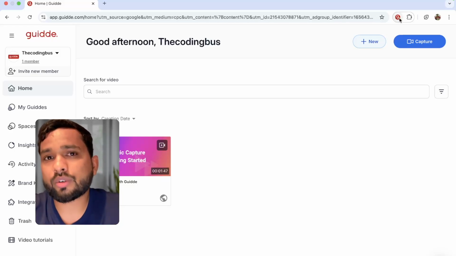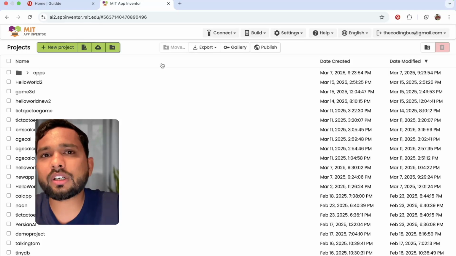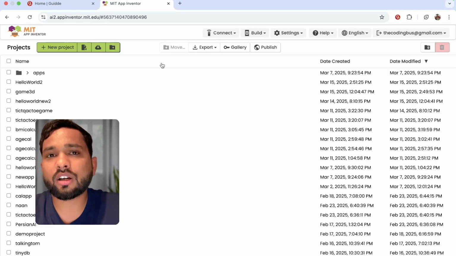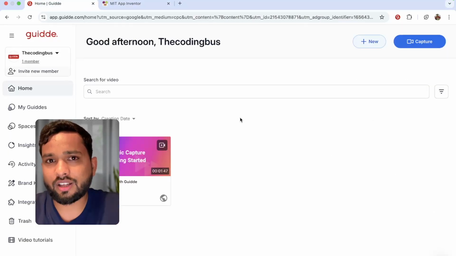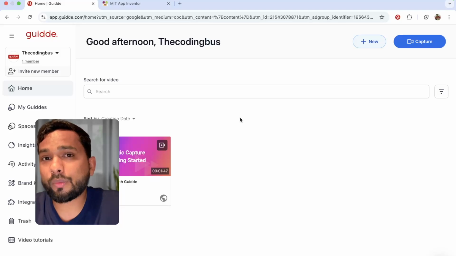So first I'm going to show you how to create how-to videos or documentation for your software, whatever software you want to record. Suppose I have one software called App Inventor and this software creates apps. So I want to create the documentation for how to create a Hello World app with this software. Okay, so the Guide AI tool will create a documentation for my entire process.